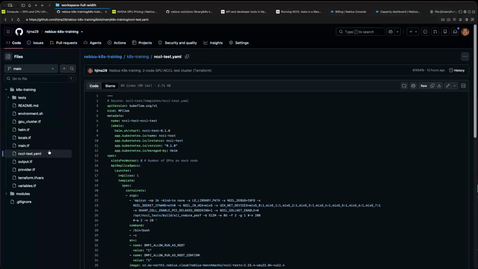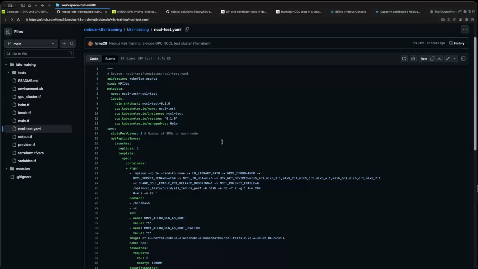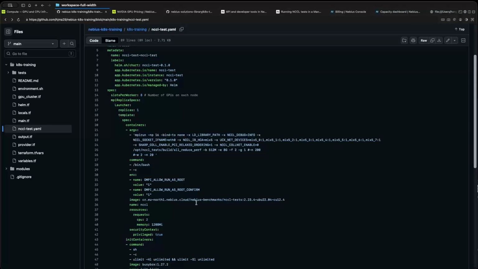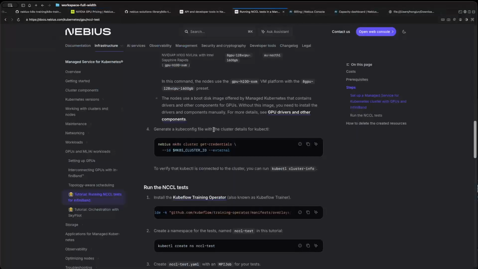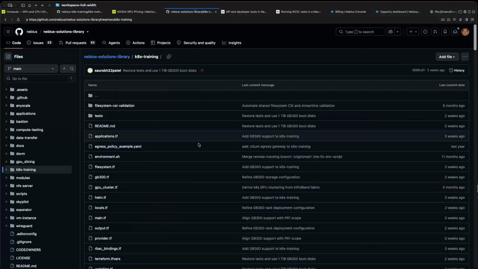And I also have this NCCL test. This is after your GPU cluster is up and running and your training operator is up and running. Then you will create the namespace for the NCCL test, and you will apply the spec over here, and then the MPI job will be spun up according to the spec. The important part I want to point out is this version. I followed the official tutorial because they are using a newer version, 23.4, compared with the solution library GitHub. So I just want to point it out.